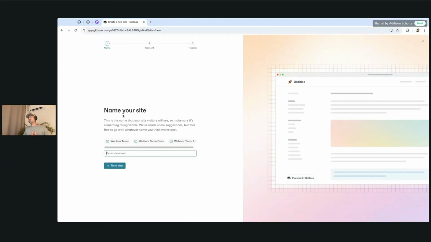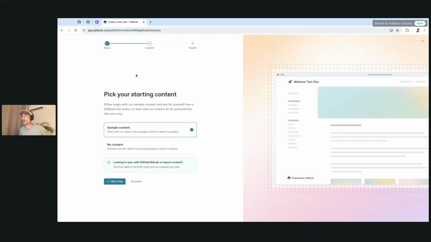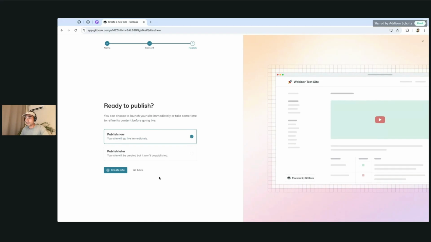Now, when you create a new organization or a new team in GitBook, you'll be prompted to create your first site. I'm just going to go ahead and create, again, just a test one. Let's do webinar test site. It'll give us an option for the type of content that we want. We can either do sample content, or we can do no content and just kind of start from blank. Or if you want to import or use things like Git sync, which we'll show in just a minute. But I'm going to go ahead and take us through what the new sample content looks like as well. And we'll publish this later. You can also publish this right away if you want, but let's go ahead and create the site.